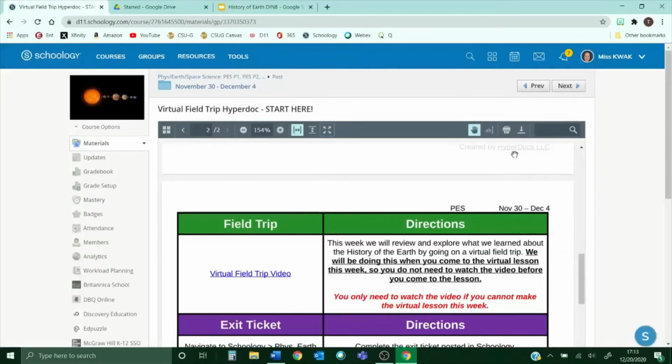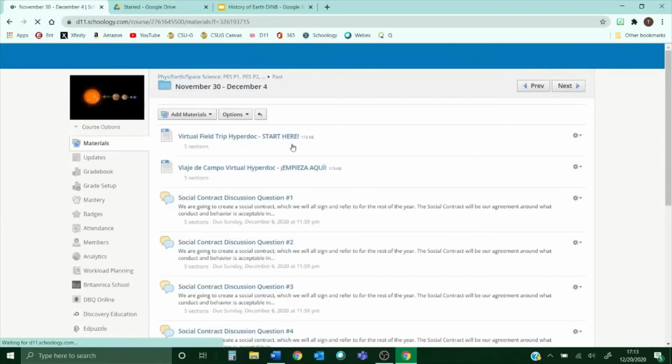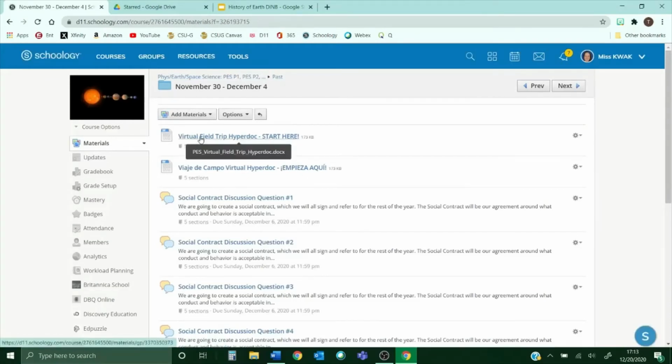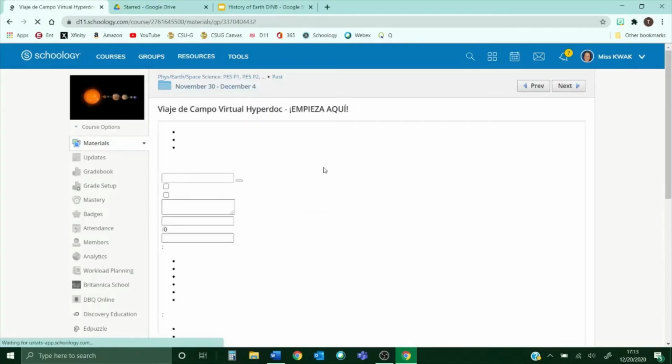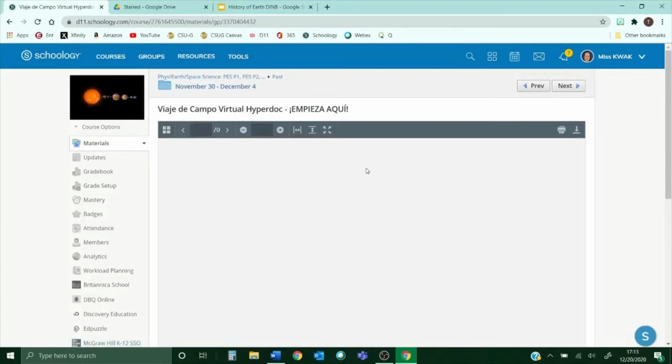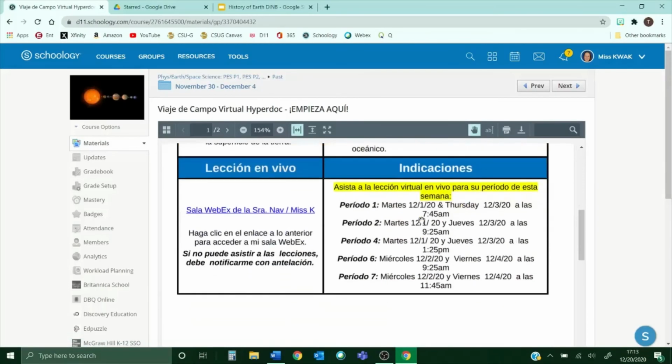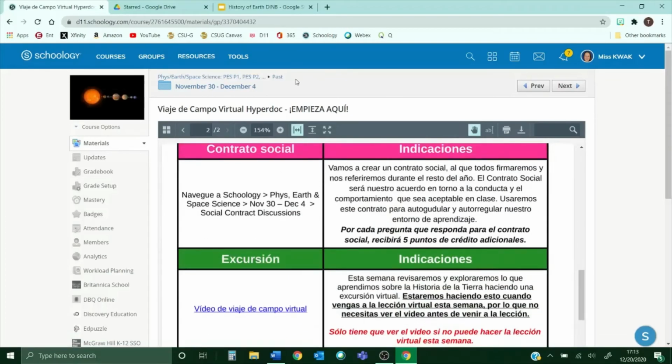So HyperDocs are a great way to deliver your instructions and kind of step by step show them what they need to be doing each week. And these work regardless of whether you're remote or in person. And the other nice thing is when you create these HyperDocs using Word, there is an option to translate them to any different language. So I also have a copy of all these HyperDocs in Spanish so that my ELL students are able to see also what we're doing for that week.